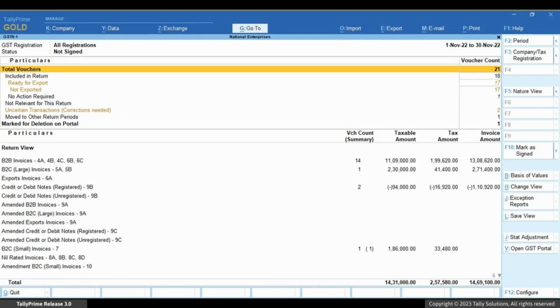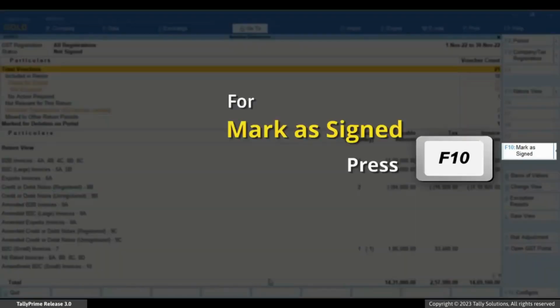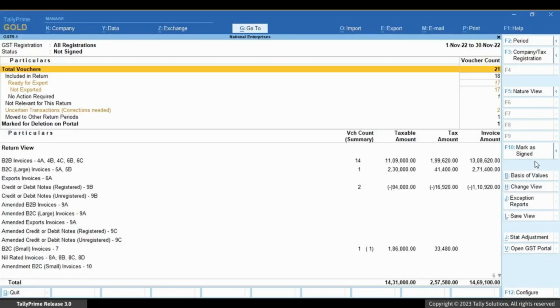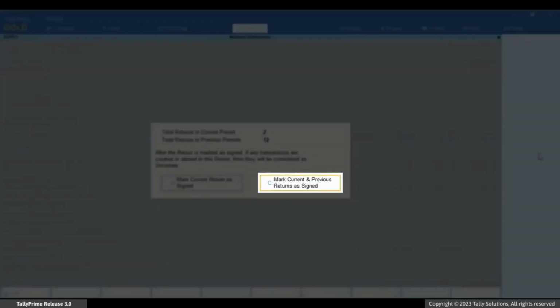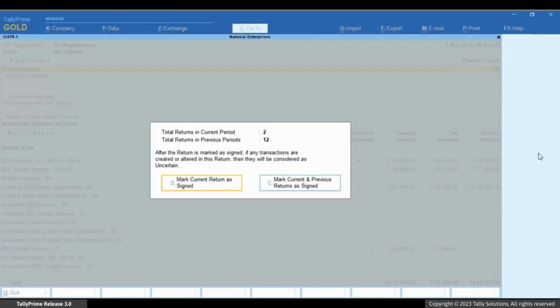Now, say you have filed the return for this period. You can mark it as signed in TallyPrime. Press F10 or click Mark as Signed. Now, if you want to mark the previous returns as signed along with this, then you can press C or click Mark Current and Previous Returns as Signed. This option helps when you might have forgotten to mark previous returns as signed.